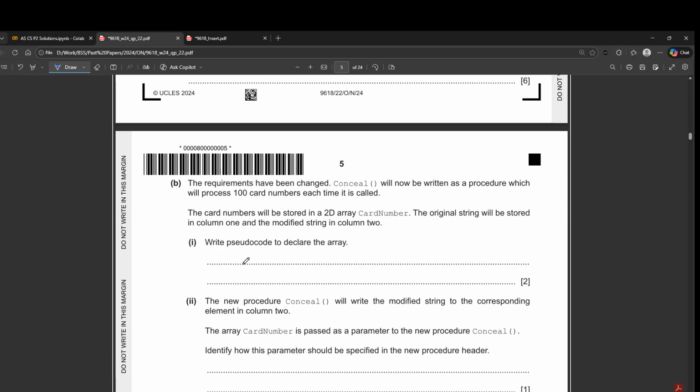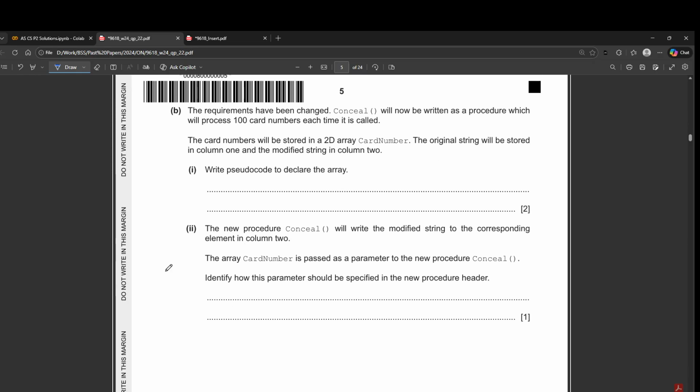Moving on to the next part, that is part B. So in part B1, they're saying that the requirements have changed, and now we're supposed to write this as a procedure. We will process 100 card numbers each time it is called, and the card numbers will be stored in a 2D array called card number. The original string will be stored in column 1 and the modified string in column 2.